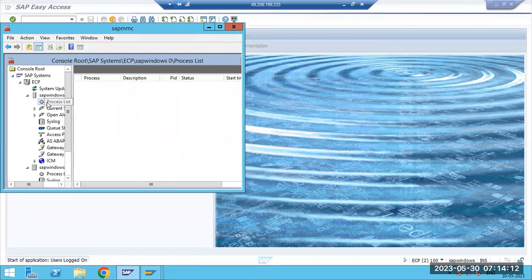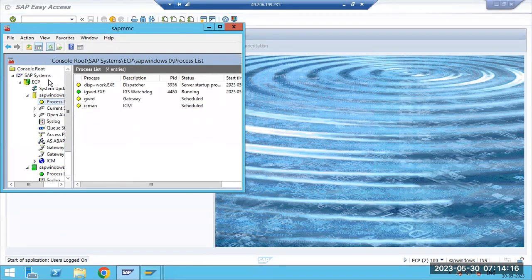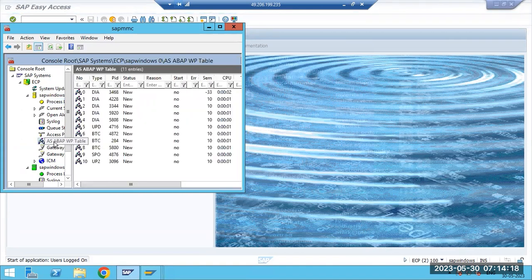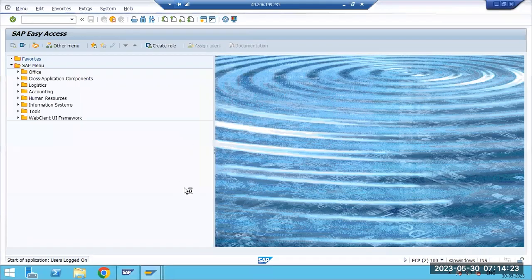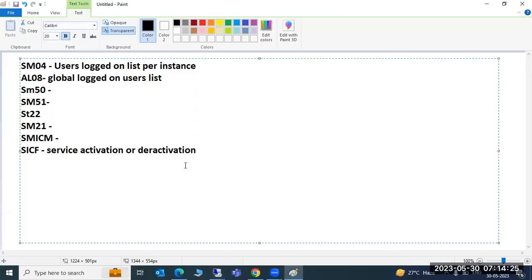SE10, SE16. Yeah, SE11 or SE16. We have to use it to check the table-level data and everything. Suppose I want to see some data inside of the table. Then in this case, you can go to SE11 or SE16 to check the table's data. So that is the thing.